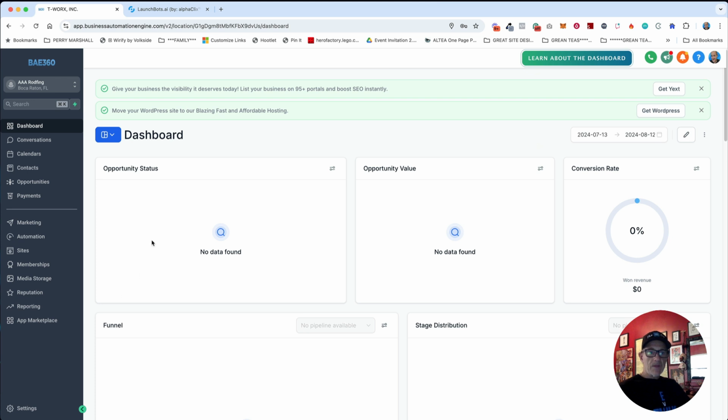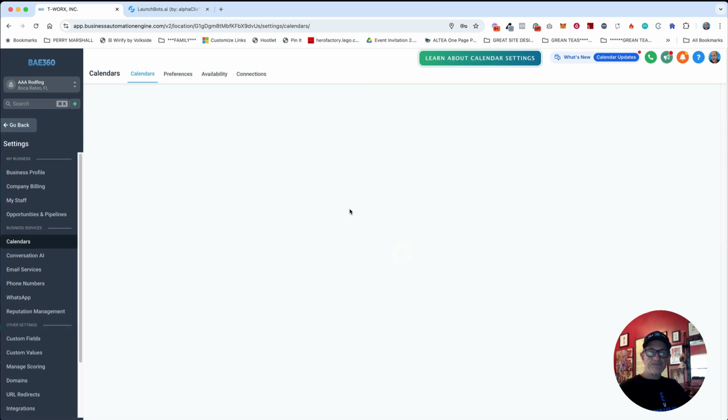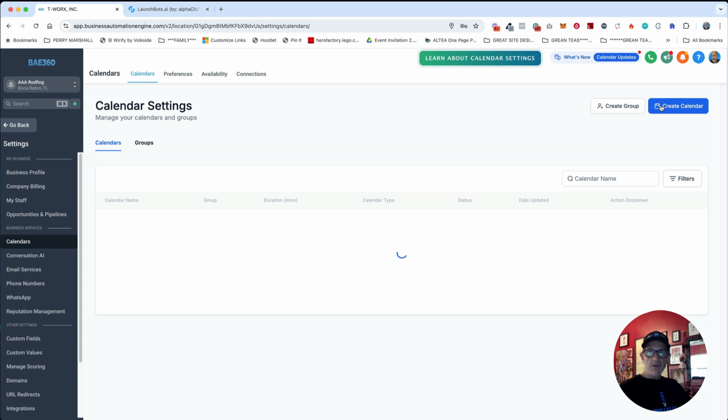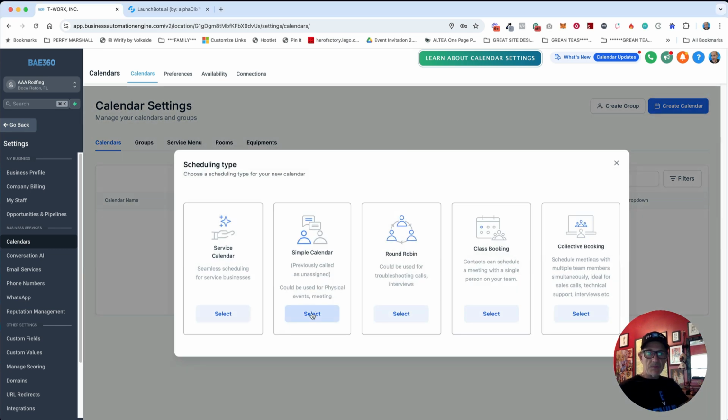Okay, now the first thing I'm going to do before anything else is create a calendar, because we're going to need that for the AI assistant to book an appointment. So I'm going to select calendars, calendar settings, and I'm going to create a new calendar here. So my page reloads. Here. Create new calendar. I'm going to select a simple calendar.